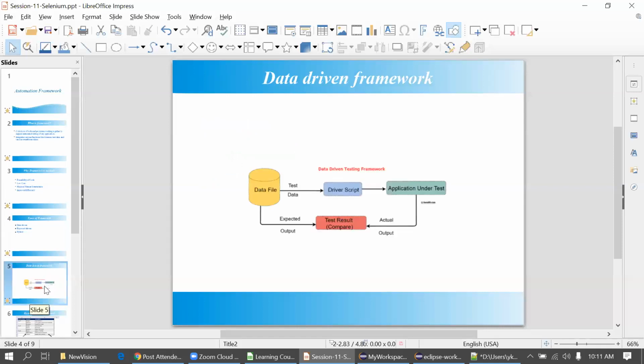Okay, so next slide for the data driven framework. Now you can see it's a data file. The data file can be anything, this yellow part. It can be Excel, SQL, any CSV file, or any data source from where we can take the data. Through our script, this is the automation script part, we pass the data to the application and we take the output.